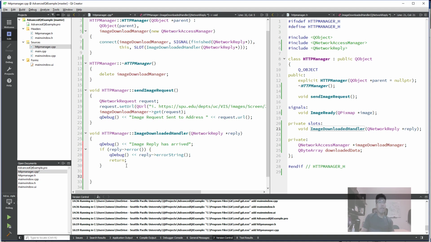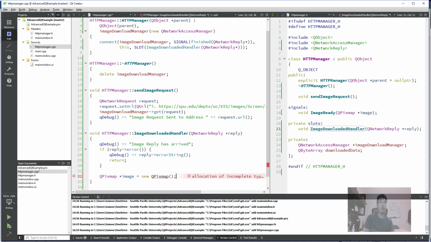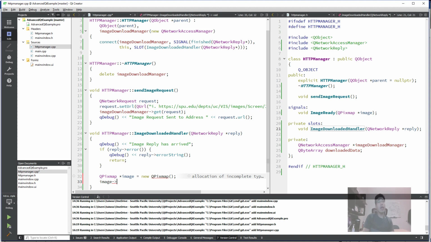And if not, meaning the reply is not an error, then okay, the image file has just been downloaded with the reply, right? And then we can load that picture data, photo data, into a QPixmap, and then we send it to the main window. So QPixmap, and image, the pointer type image, is new QPixmap. So we need to send the image data to somewhere else, so we need to have a new object in a heap memory area, which is covered in the data structures class.